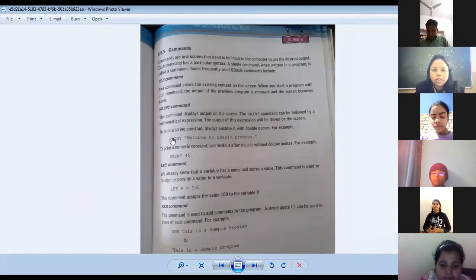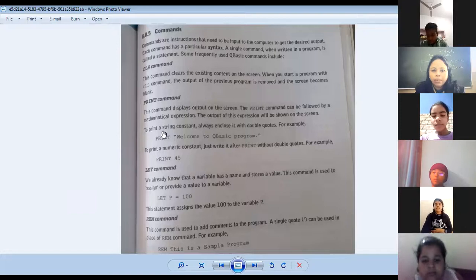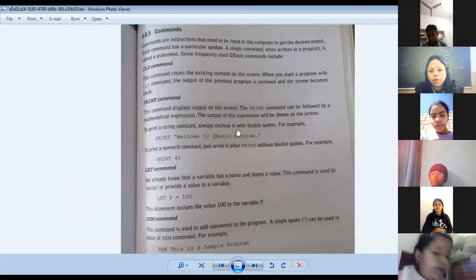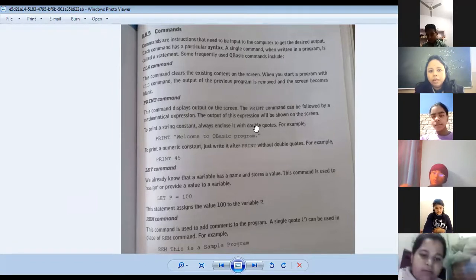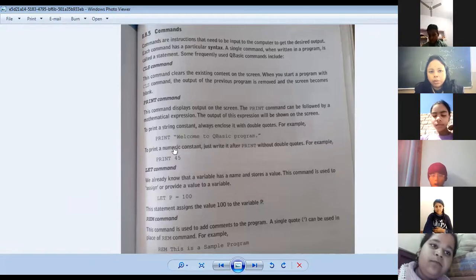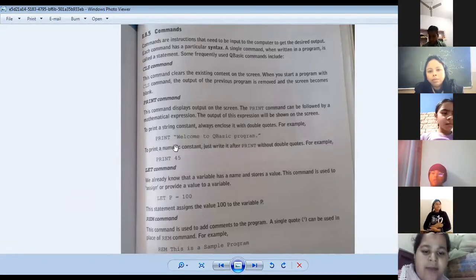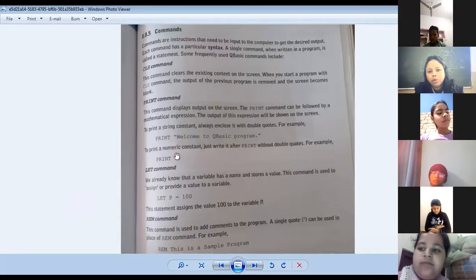You can see, to print a string constant, always enclose it with double quotes like this. With double quotes, we have to write any program, like print welcome to QBasic program. To print a numeric constant, just write it after print. Print के बाद अगर हमें numeric constant लिखना है तो without any double quotes we can write the number only.